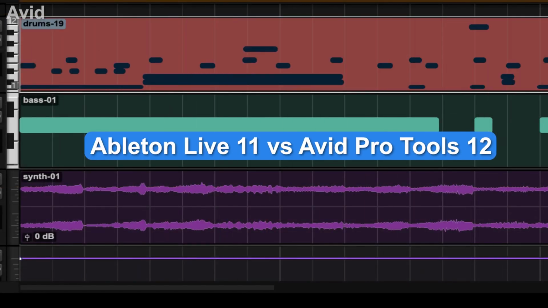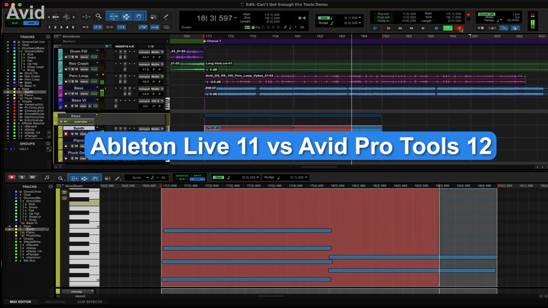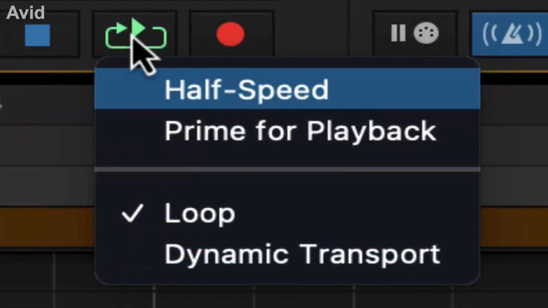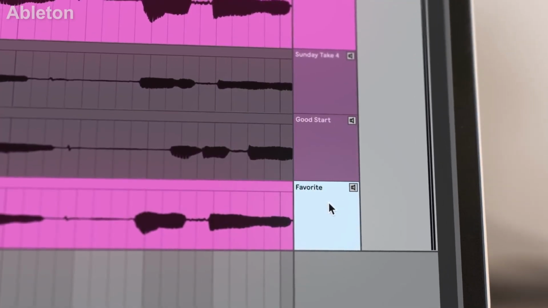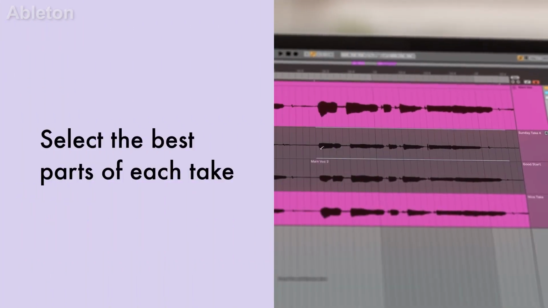Two DAWs that I use frequently are Pro Tools and Ableton, but they are very different. Which is better? And is there a particular preference I have as a guitarist? Let's take a look.